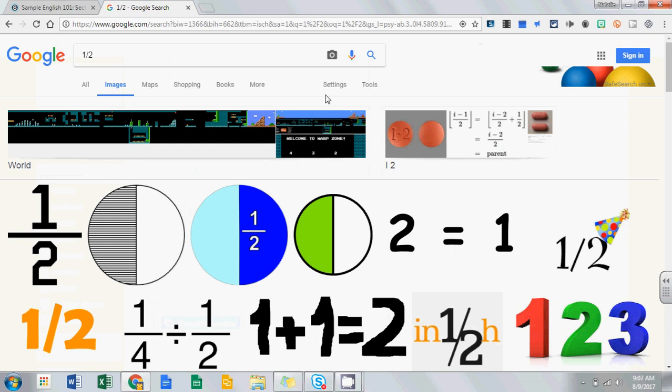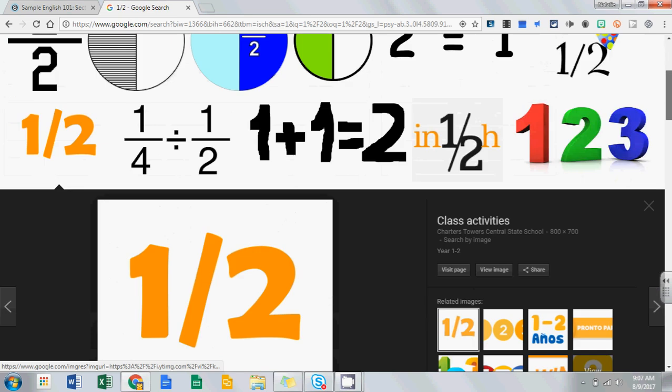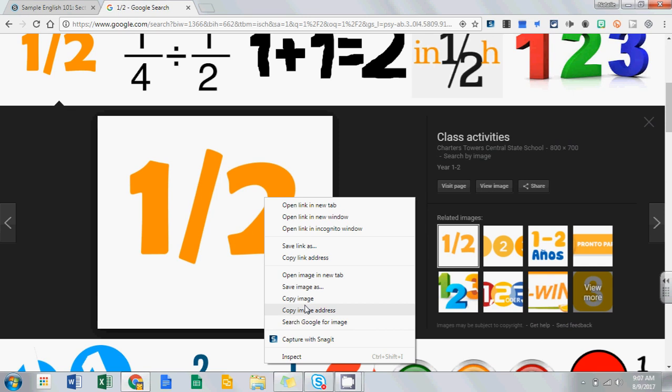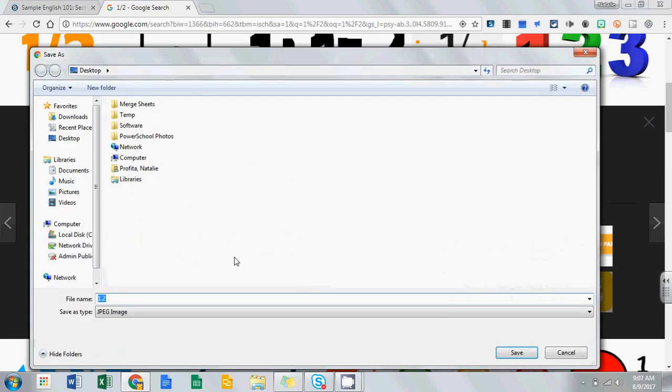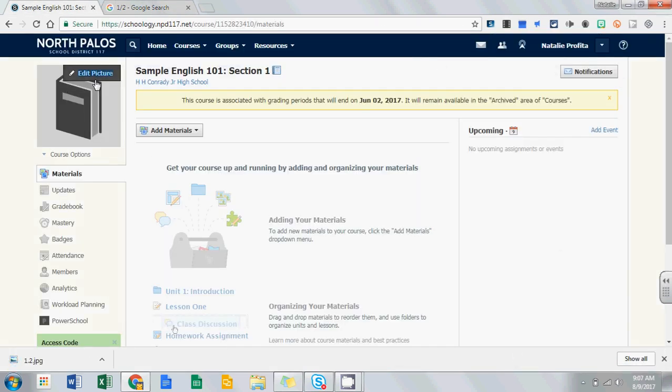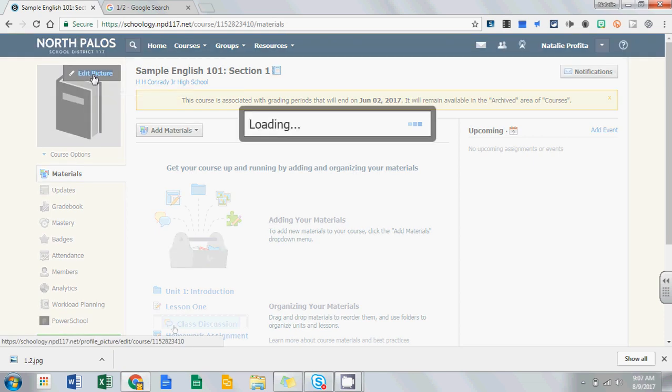So if you're not savvy with Photoshop, or you don't want to create your own, you can go to Google Images and just search for your blocks or your periods, and they will have a lot of images here. So I'm just going to save this one, for example, and this will represent my first and second period. And then what I can do now is hover over this default image for my course, go to Edit Picture, and I'll be able to upload the image of that 1-2 for my first, second period course.